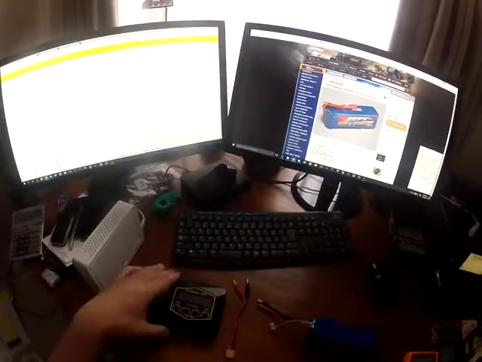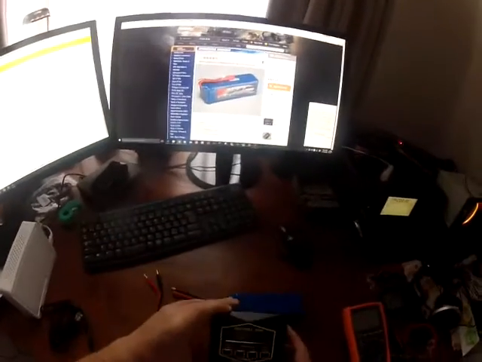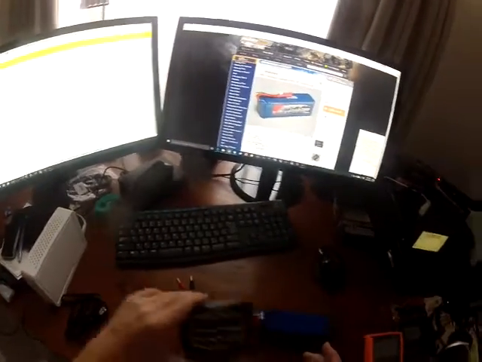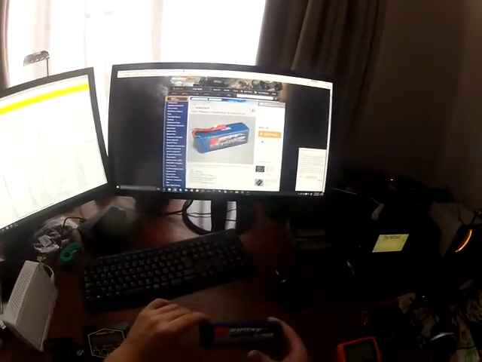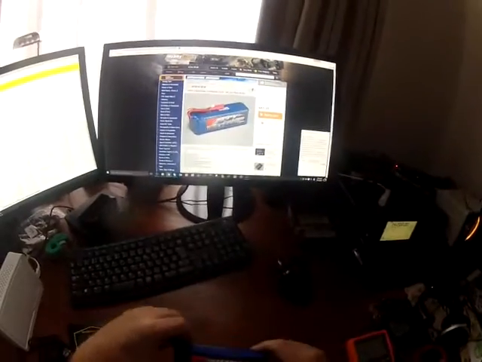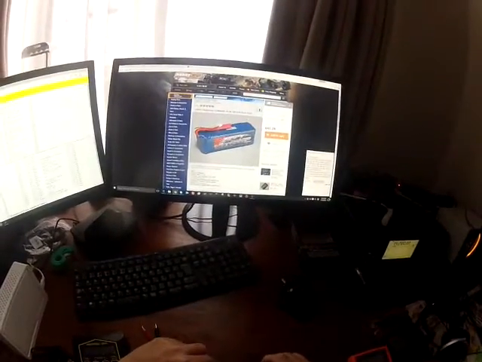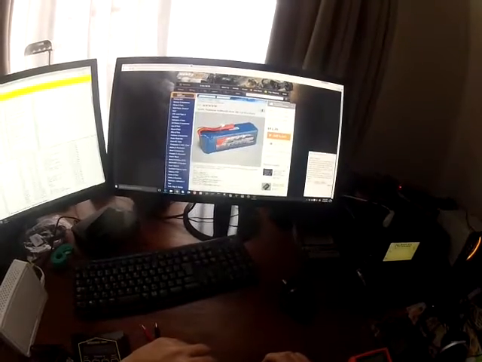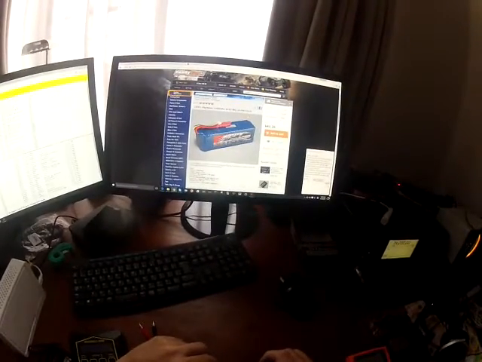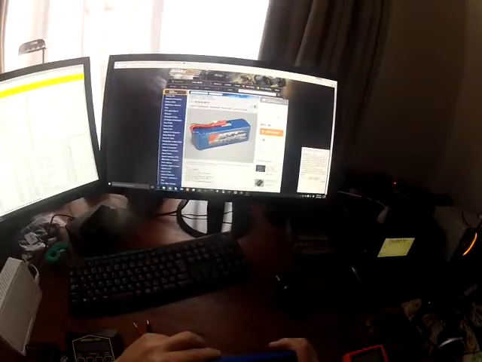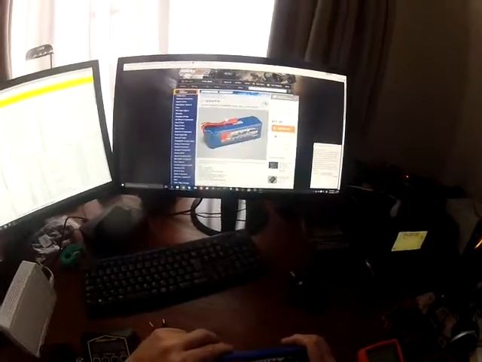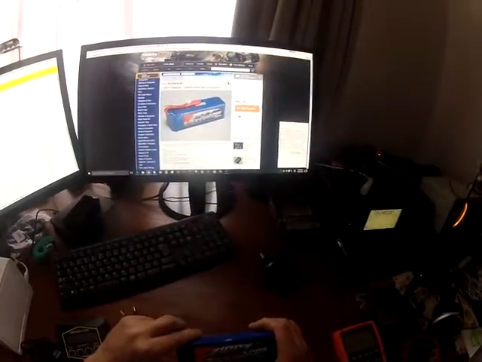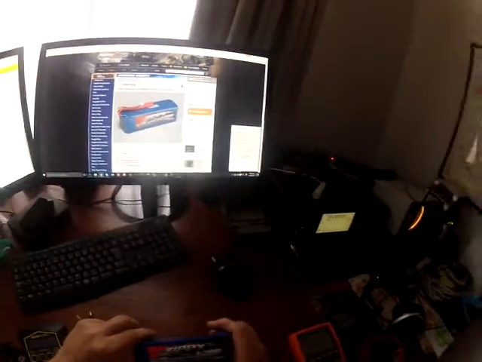So anyway, here's the Accucell S60, which is an AC charger, and this one is a Zippy Flight Max 4200, 4200 milliamp hour. It's a 4S2P30C. It's a LiFePO4 pack, so lithium iron phosphate battery.